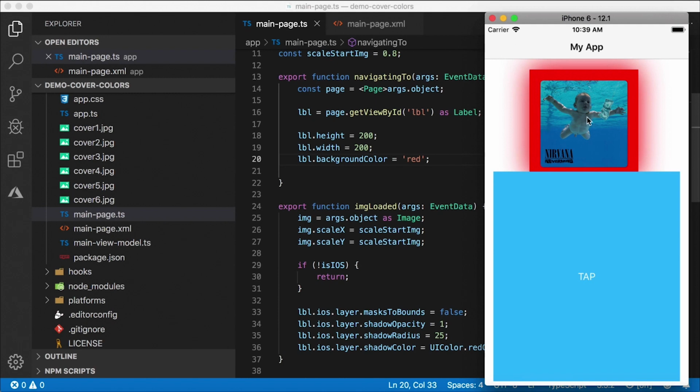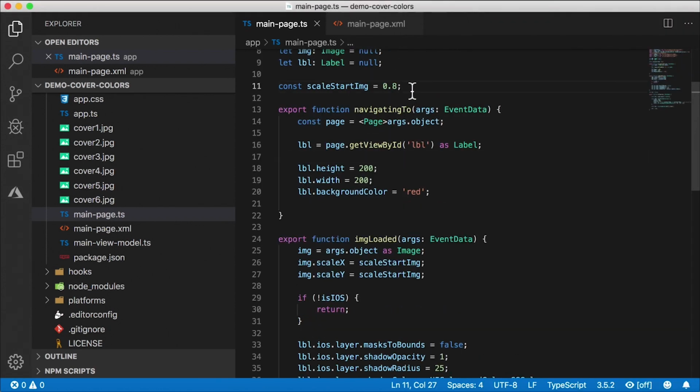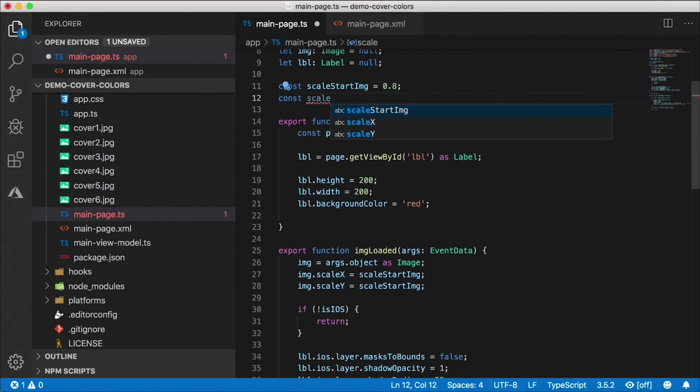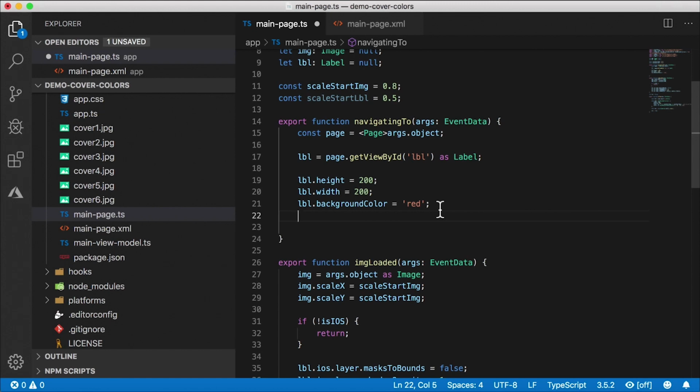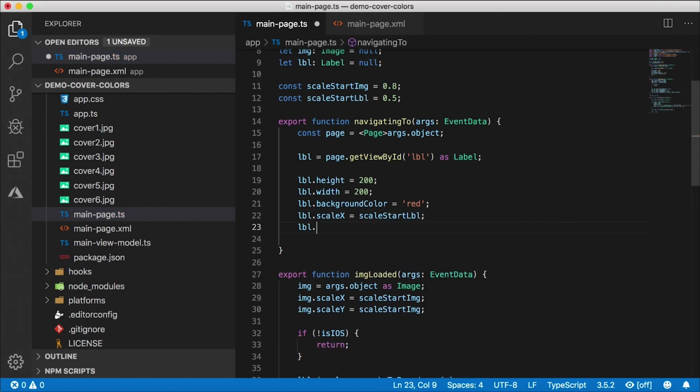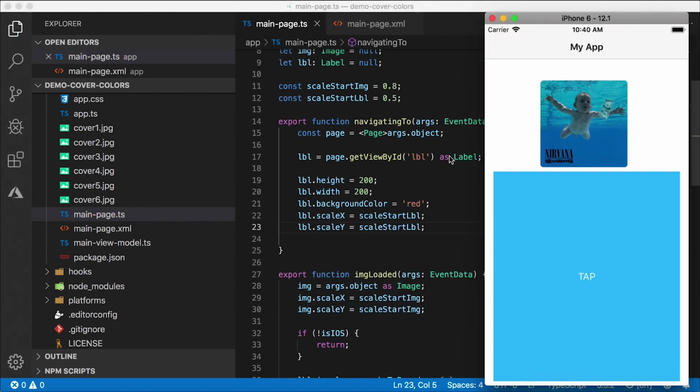So we want to make sure that that label is always smaller than the image so we don't see it. We're going to hide it. So let's go back up here, and we're going to create a new scale property, scaleStartLabel. And we're going to set this to smaller than the image. So let's do 0.5 here. So when the page is navigated to and the label is loaded, I'm going to set the scaleX to scaleStartLabel. And don't forget the scaleY as well to the same value, scaleStartLabel. There it is. So now the label is behind that image, including its shadow. So everything is hidden back there.